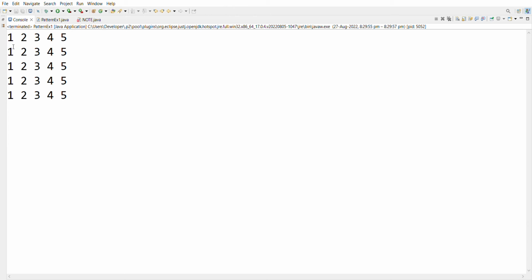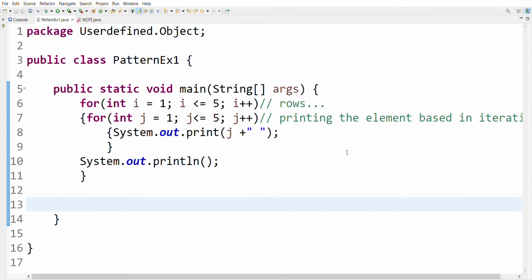And again 1, 2, 3, 4, 5. So this is how we will do.